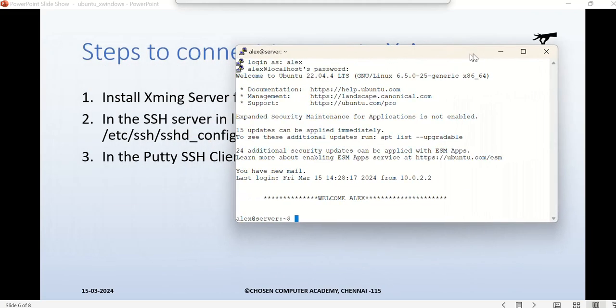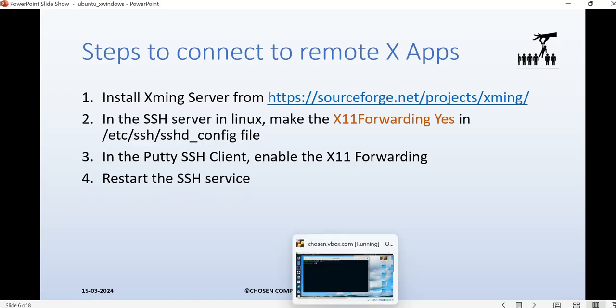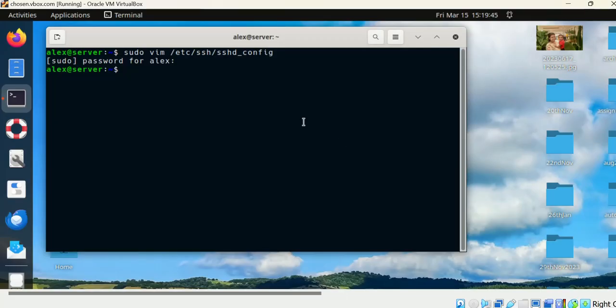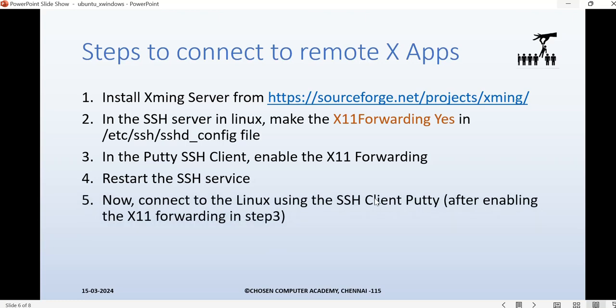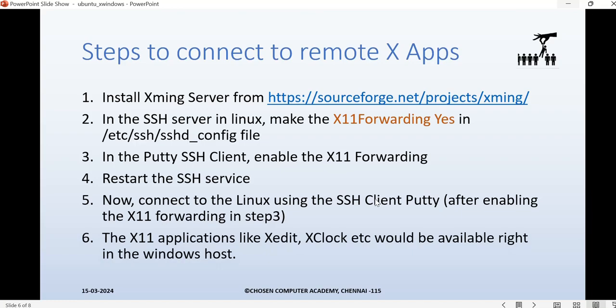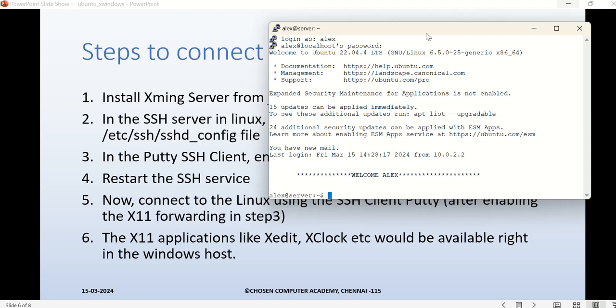Okay, I will now run my PuTTY client with the X11 forwarding enabled. I've already restarted the SSH service in my system. I can restart my SSH as well again. Okay, I've connected to my SSH client now, and my PuTTY client is now running, which is having the X applications in my Linux.